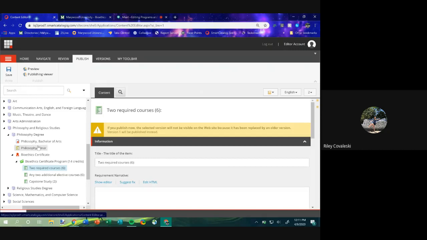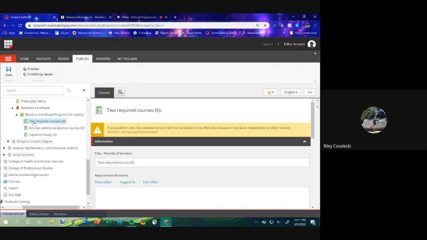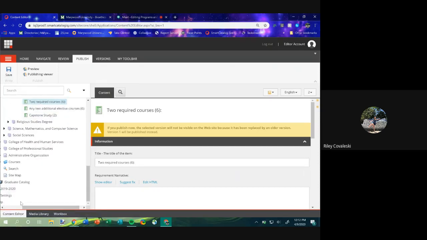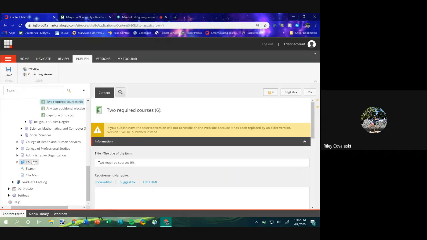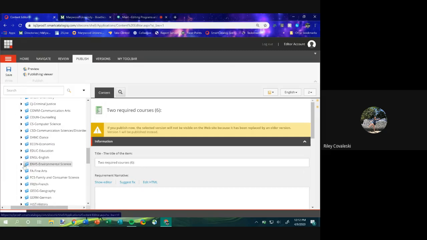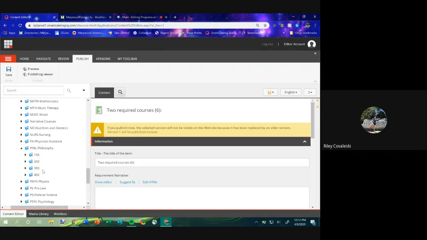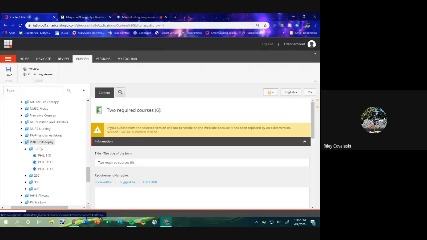So now I'm going to go down to the course folder so I can look at the philosophy courses and make sure that they're up to snuff. So if I scroll down in my content tree, you will see the blue folder that indicates courses. Click on the black arrow to expand it, and just like we did in the course list table, find your subject, expand the subject, and then expand your desired level.